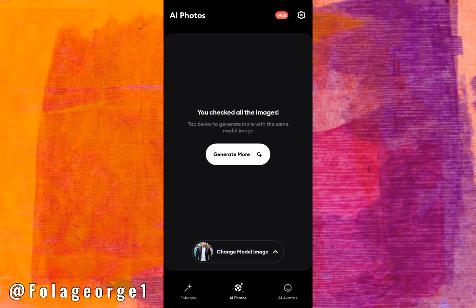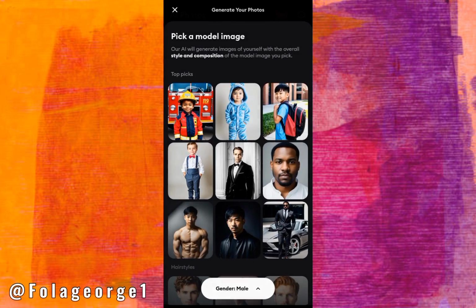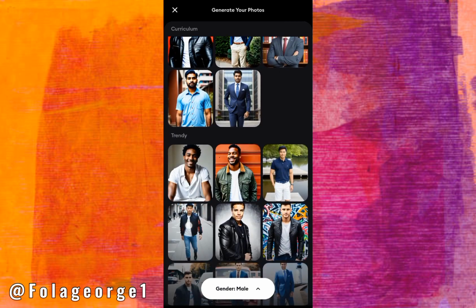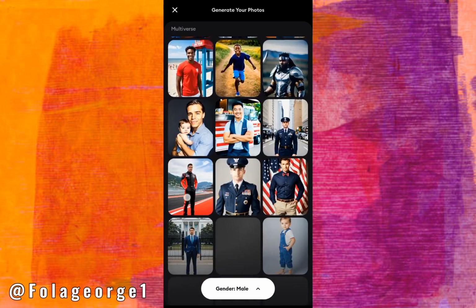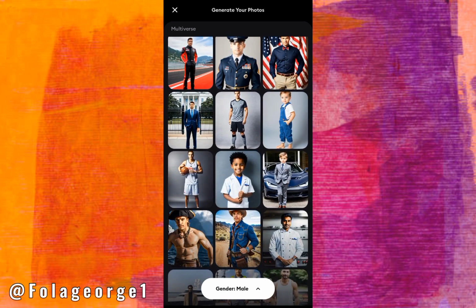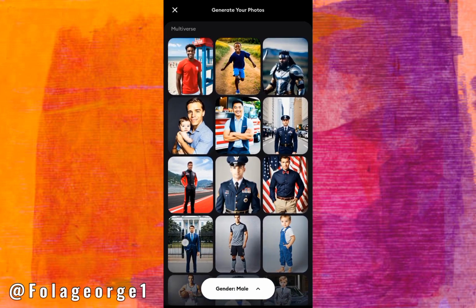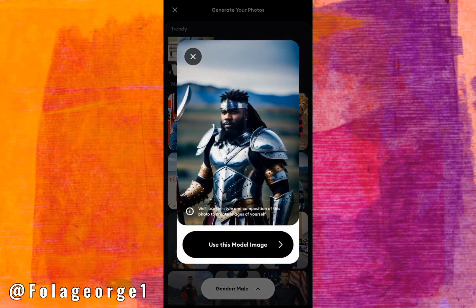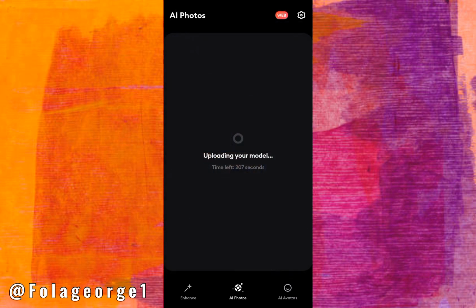Now I want us to generate more images. We're simply going to change the model of our image. Click here, click on change image model. I'm simply going to go with another model for our image. Let's go with something corporate, something professional. We can select maybe a police officer or a doctor. I think I like the model of a warrior, so let's check it out and see how it looks. You simply click this, use this model image.